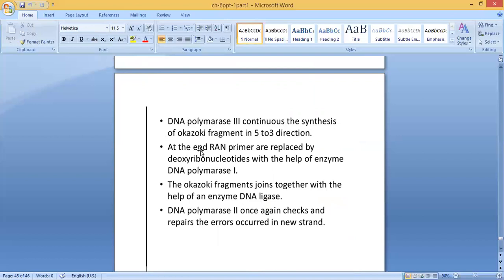At the end, RNA primers are replaced by deoxyribonucleotides with the help of the enzyme DNA polymerase I. The Okazaki fragments join together with the help of the enzyme DNA ligase. DNA polymerase II once again checks and repairs the errors that occurred in the new strand.